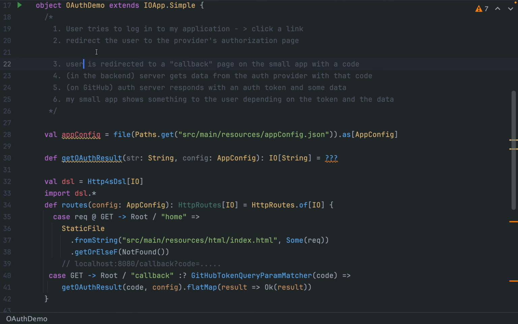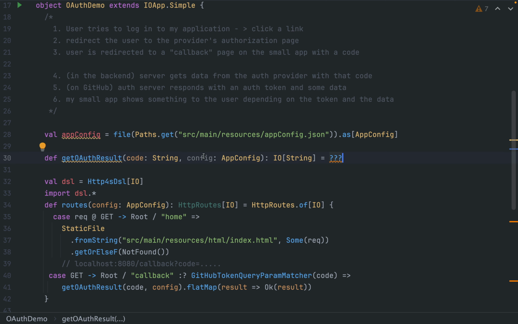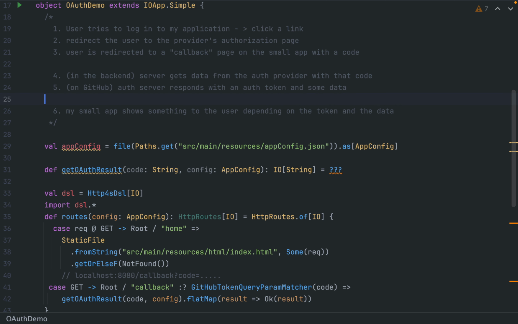So the user is redirected to the callback page on the small app with a code. We have that, so we're in step number 4. In the backend, we need to get the data from the auth provider. So we need to contact GitHub with that particular code. So this is going to be the code. And with the config, so that we identify ourselves as the application who requested that code. Now, this interaction between our app and GitHub, steps number 4 and 5, is also a multi-step process.